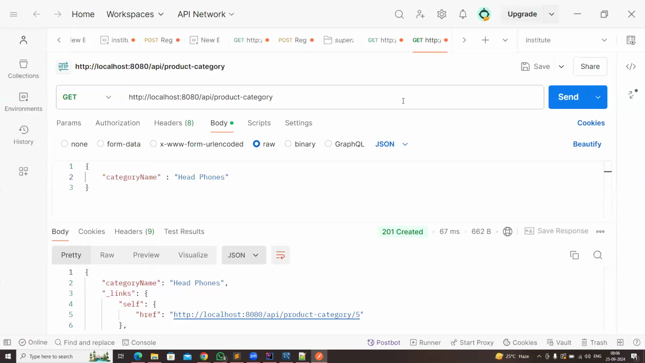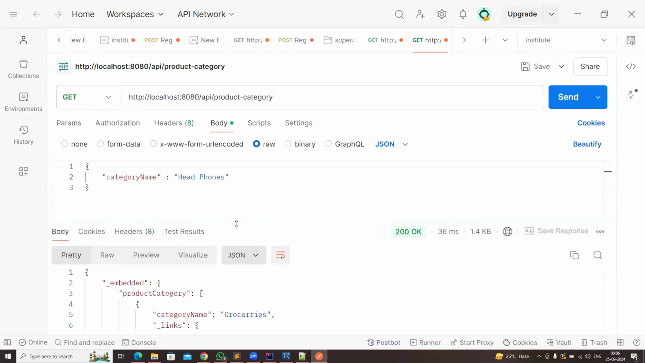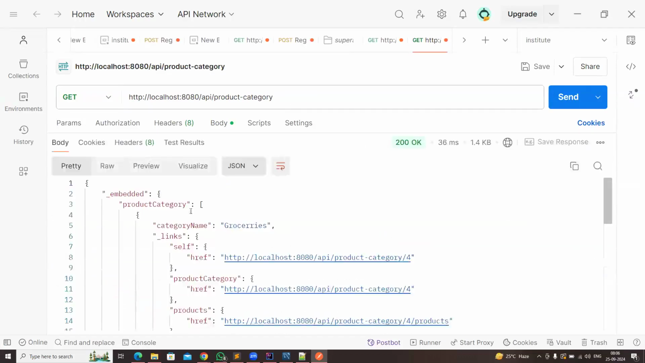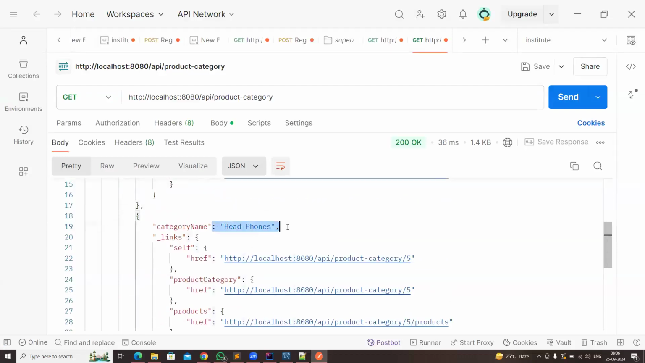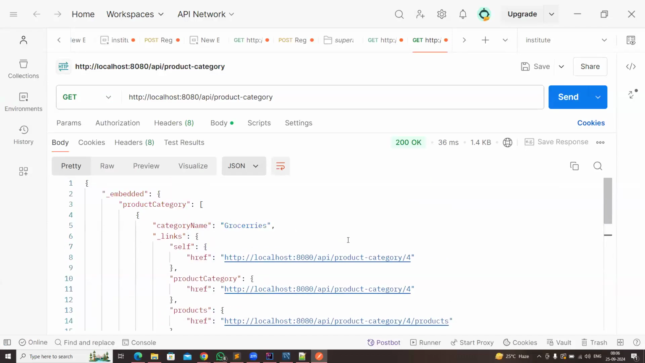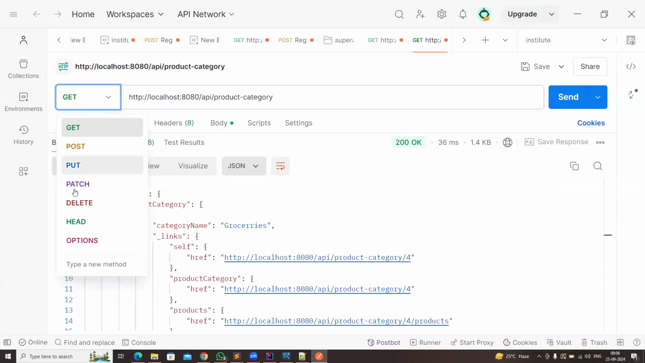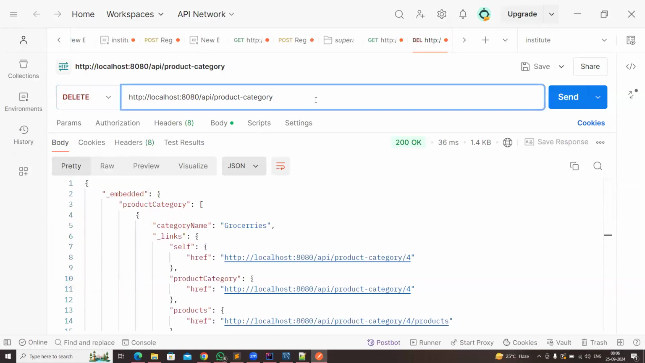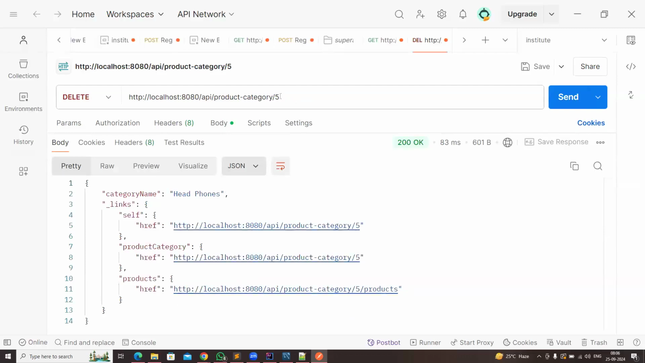And you can retrieve the records from the table. Get categories. Now it will retrieve all the categories. There are 2 categories available. One is the groceries category. Another one is the headphones category. If you don't want any category, then you send the delete request with the category ID 5, which is available, deleted, and go for category 4, delete.